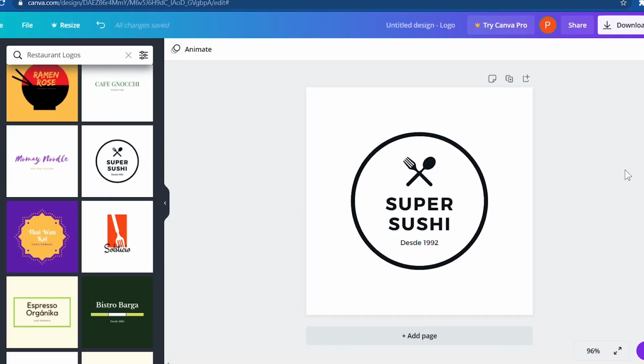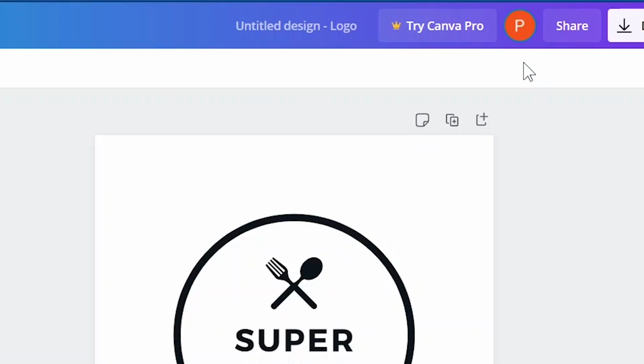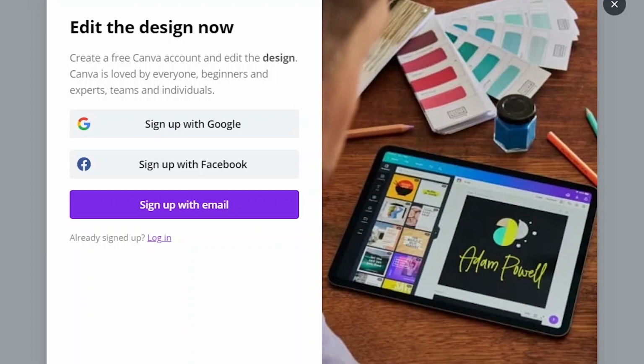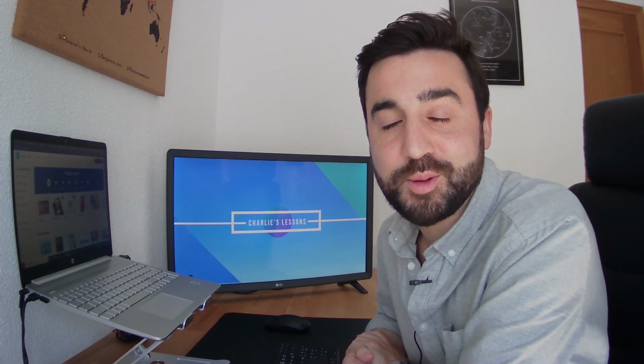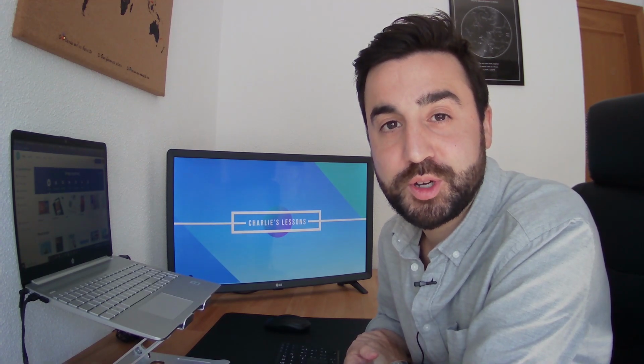Once the link has been successfully shared with the other students, their names will pop up in the top right here. The students will need to make an account though, because if you try to access a design without one, you'll see this message.